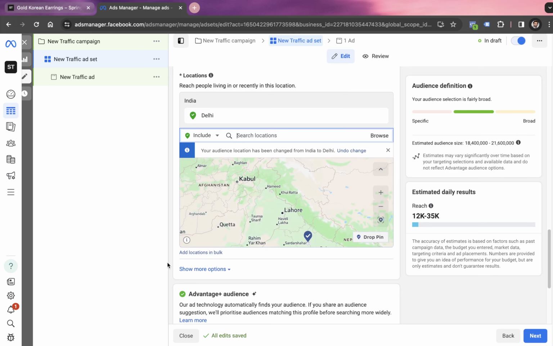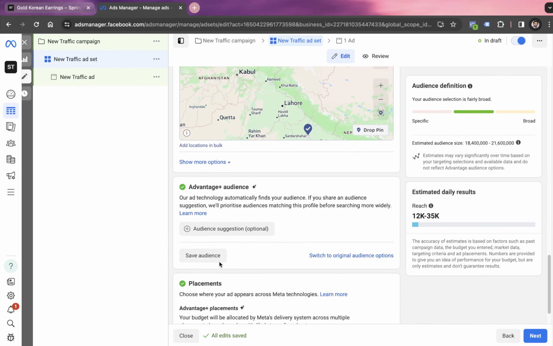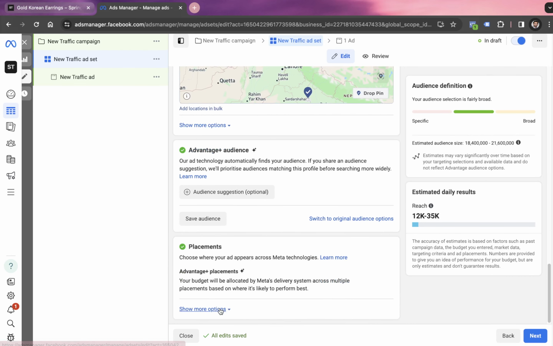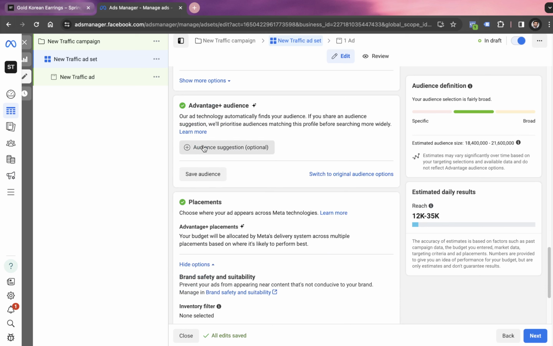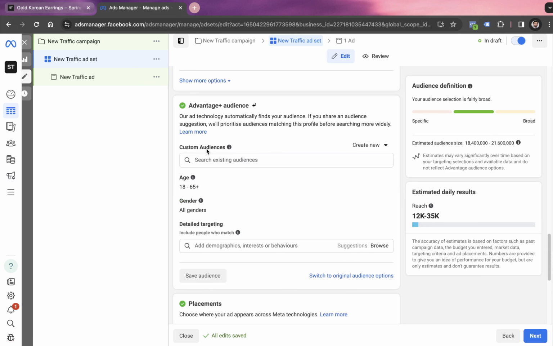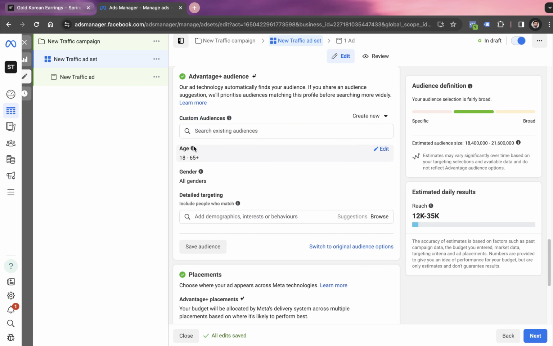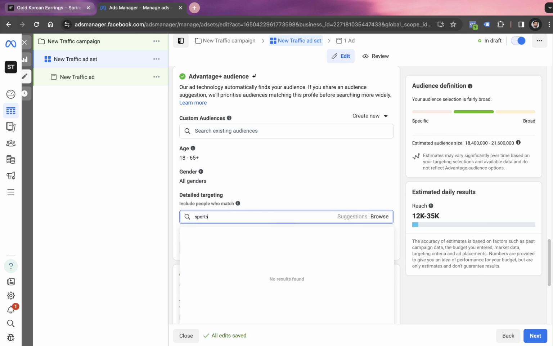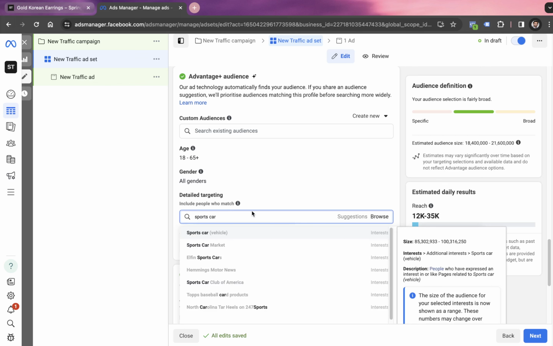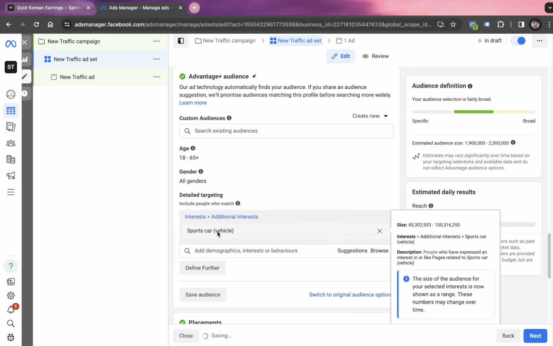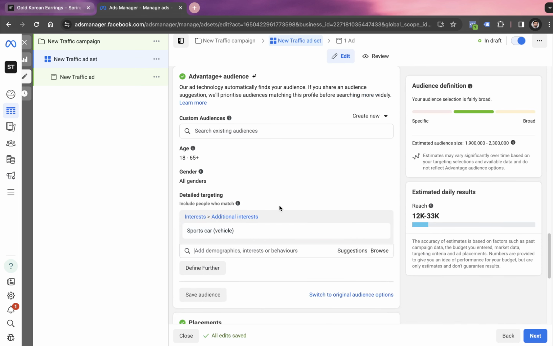And not only that, you also have further options, in fact, where you decide your audiences, where you decide who is going to see your ad. You decide the age range over here. Then you decide the genders over here. If you want to show the ads to people who are interested in, let's say, a sports car, you just put that sports cars category over here. And then people who have any interest in a sports car are going to see your ads.